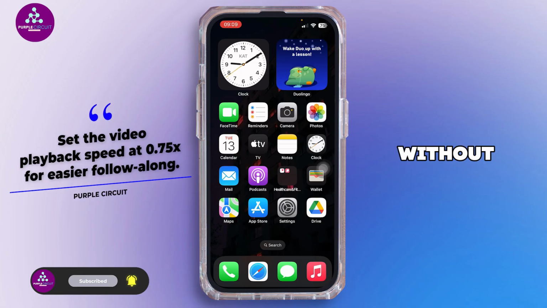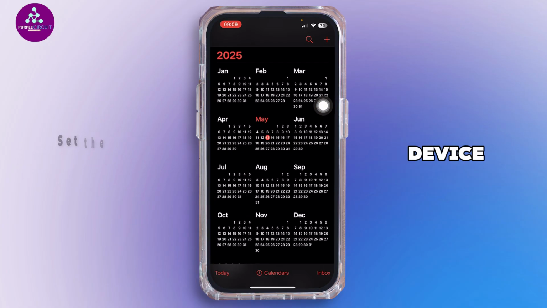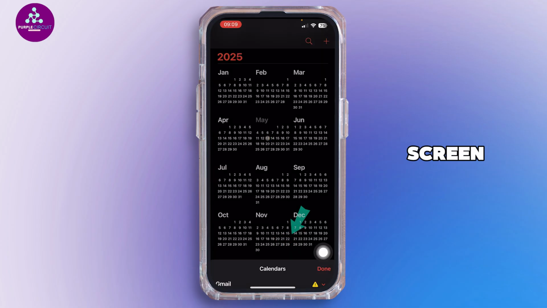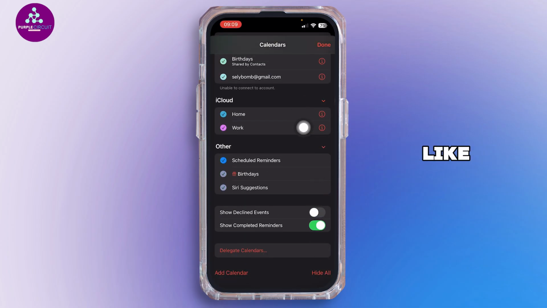So let's get started without any further ado. For that, first of all, you want to go ahead and simply open the calendar application on your mobile device. Once you open the application, simply tap on calendars at the bottom of your screen. And just like so, inside here, you want to go ahead and select any calendar that you would like and then tap on this eye icon.